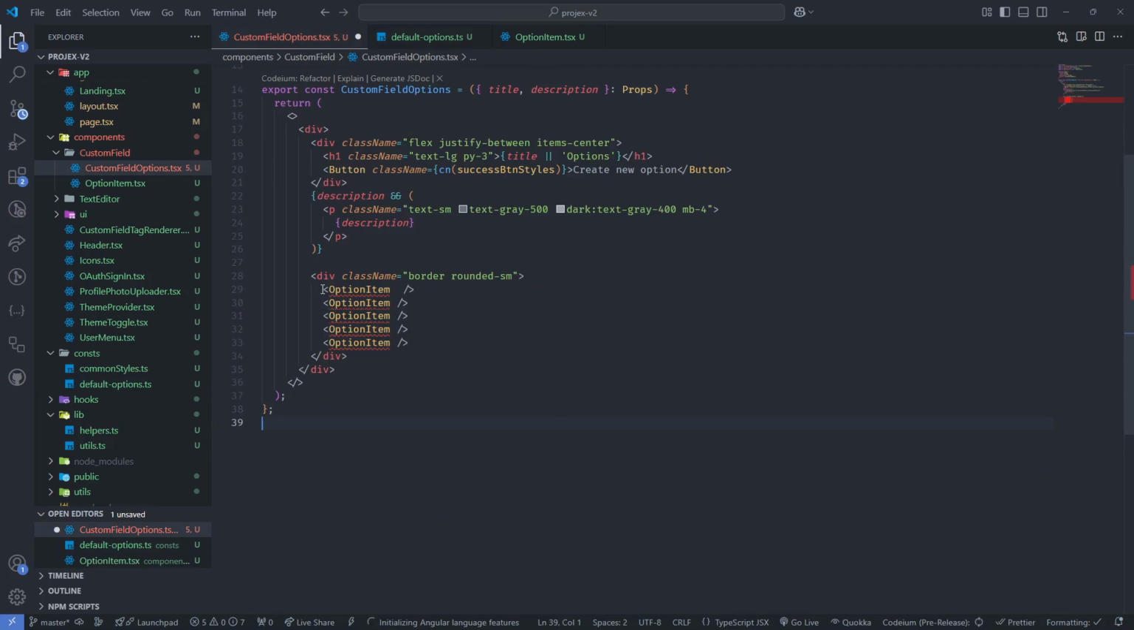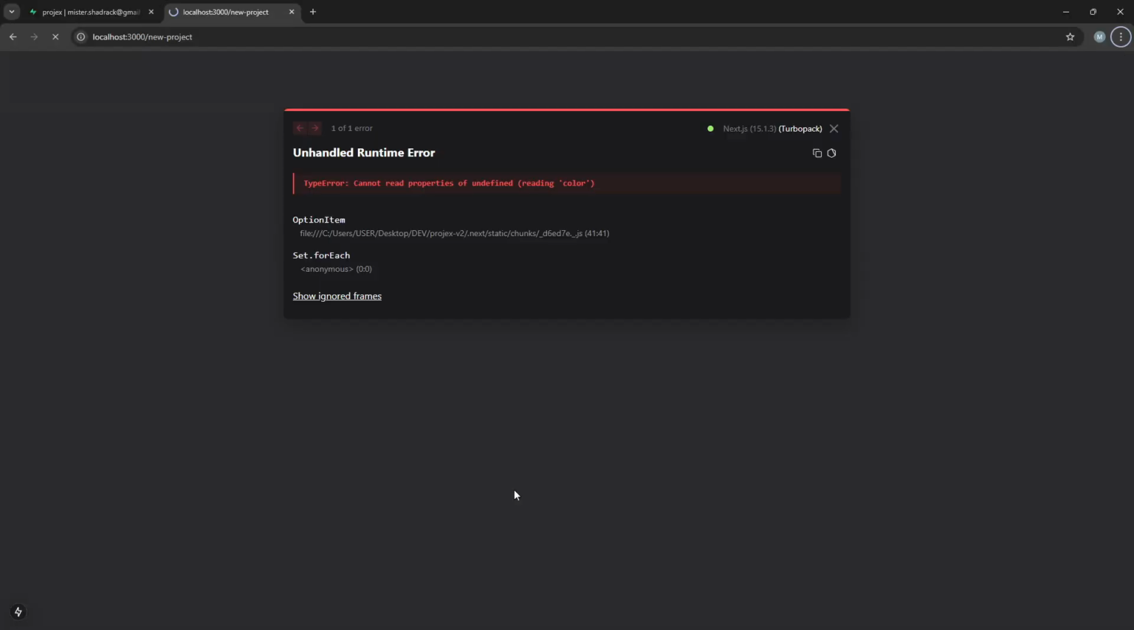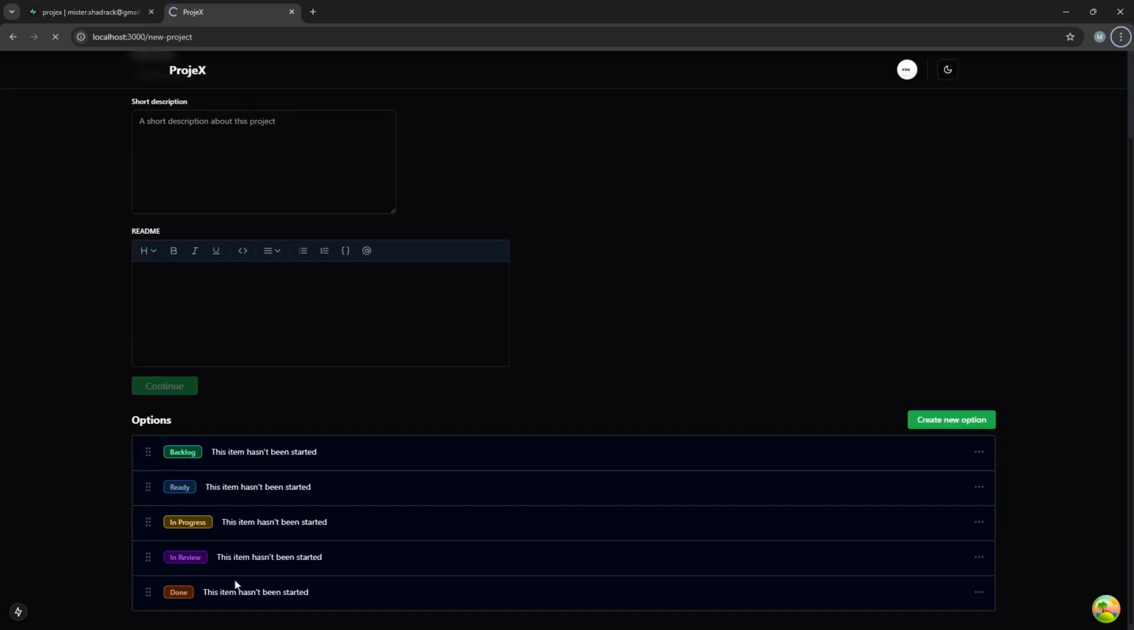So what we can do is we can actually not duplicate these. We can just do a map in here, and we can use one of them. So we can say default statuses map, where the key is item dot ID, and then item is going to be item. Once we save it, we should have different items. It says cannot read properties of undefined reading color. Okay, so it just refreshed, and yeah, everything looks good.